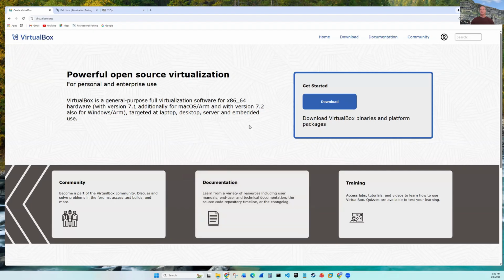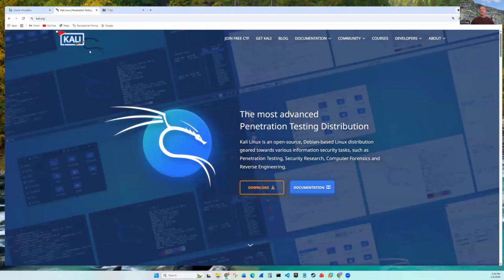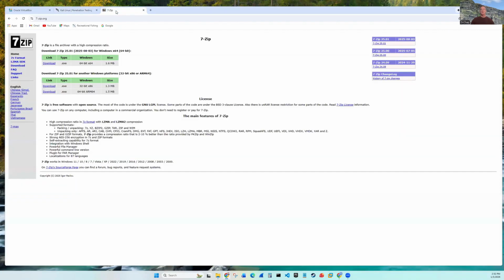I'm going to go ahead and use three different websites here. So I have them open in different tabs. The first one is virtualbox.org. We're going to use that to download the VirtualBox software. The other one is Kali.org, where we can download the Kali Linux OS. And the third one is 7-zip, which I use to decompress the compressed version of the Kali Linux operating system. So you can download 7-zip from 7zip.org.